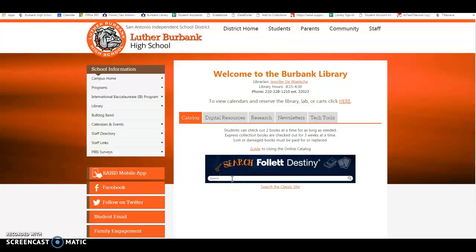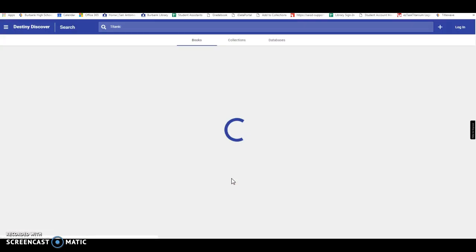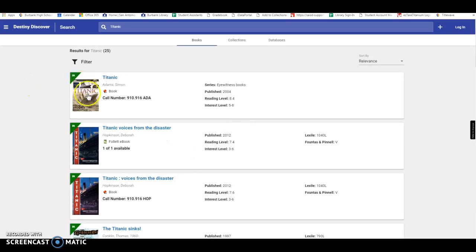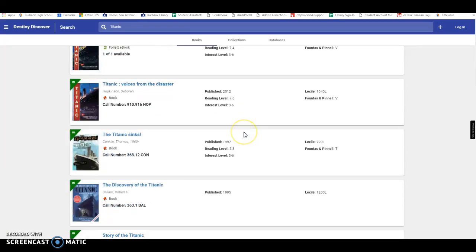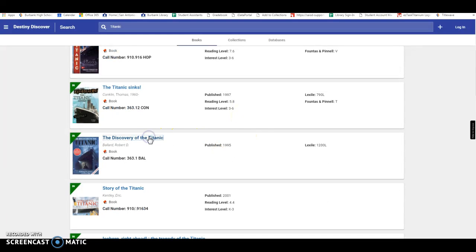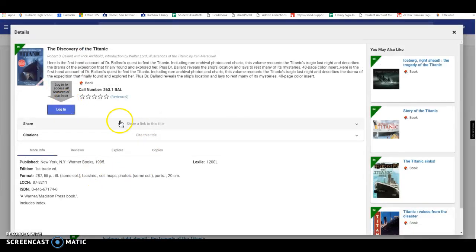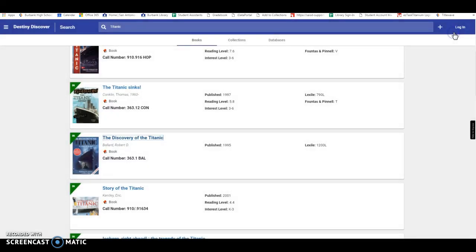Now we have two versions. I'm going to show you each of those. This one will take you into Destiny Discover. So you would just do a search, say you wanted books on Titanic. And this will show you all the books that we have in the library, and it has some information, like if you click on the title, it will give you a little bit more information about the book, such as the call number, the Lexile number, and things like that. So it'll be easy to find when you're in the library.